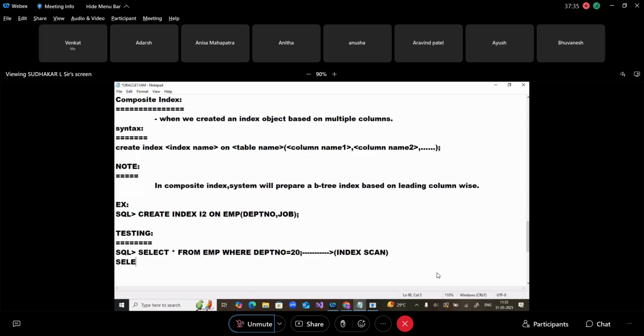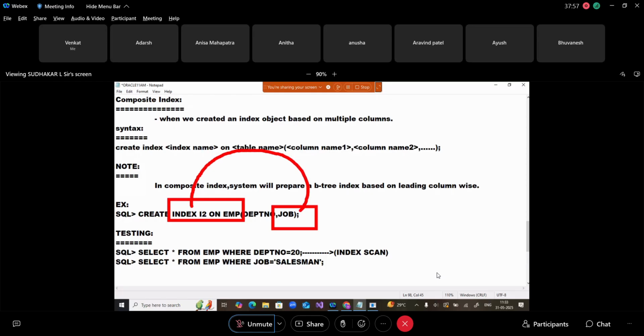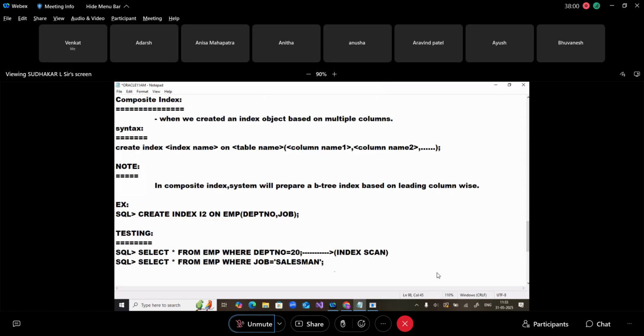Now suppose I retrieve select star from EMP where job is equal to, for example, salesman, some given condition. Many people think, okay sir, job is also one of the columns of the index, so they expect this to also perform an index scan, but it does not perform an index scan. Which scan is performed here? The default. What is the default?